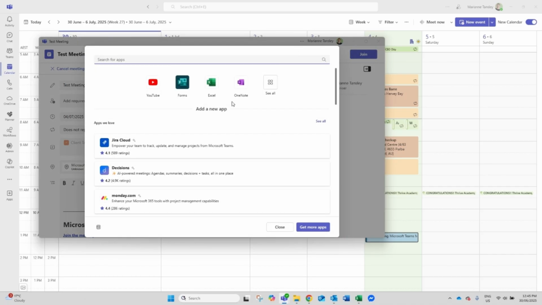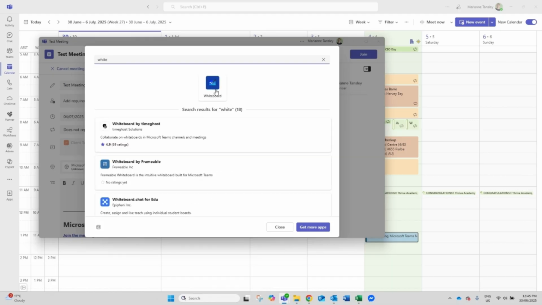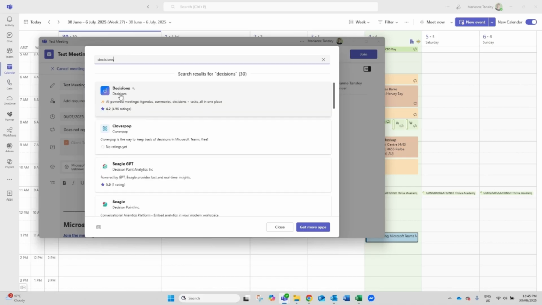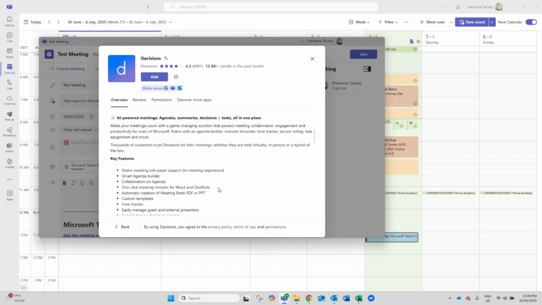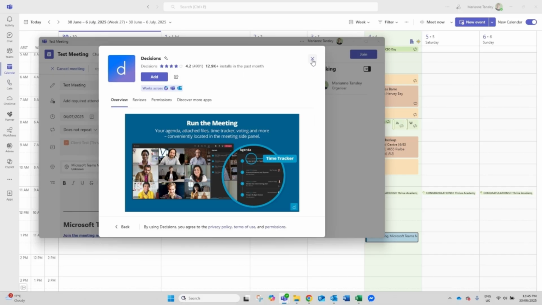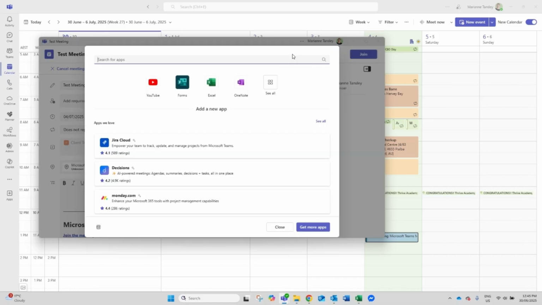So you could add a whiteboard for the meeting. You could add decisions, which is an add-in and is an additional cost, but helps you to prepare agendas and summaries and decisions and tasks as an AI-based summary tool. There are loads of different things. So you might have other tools that are important for this meeting: a planner board, a Trello board, an Asana, a SurveyMonkey form, a YouTube video on how this committee works, or whatever else it might be. So you can add those here.